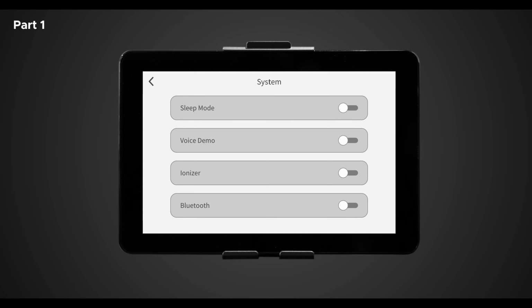Next is Bluetooth. Here you can toggle Bluetooth on or off. Bluetooth must be turned on to power up the speakers to stream music or to use the Soothe Me sounds. To pair your Android or Apple device, we'll be going over this in part 3 of this video.